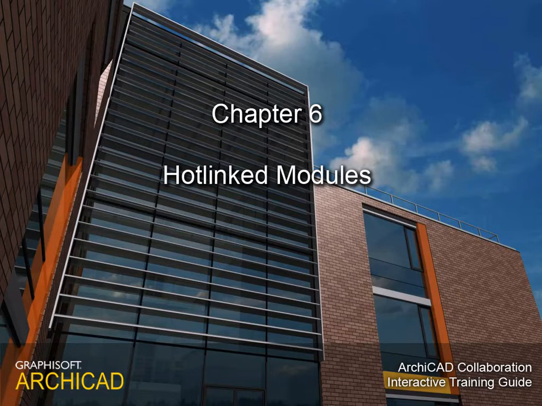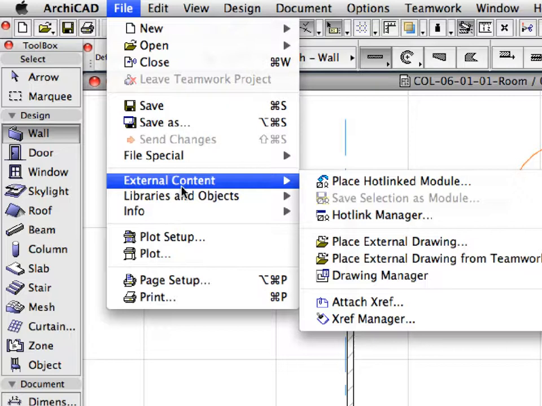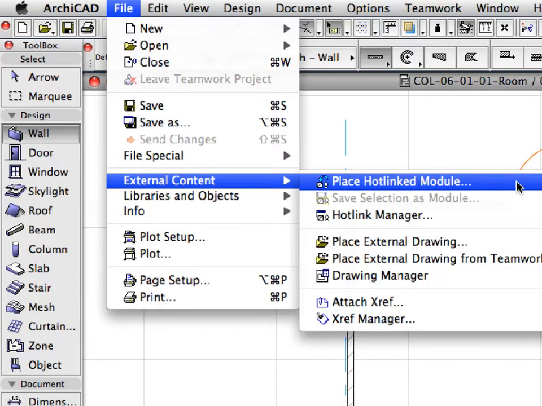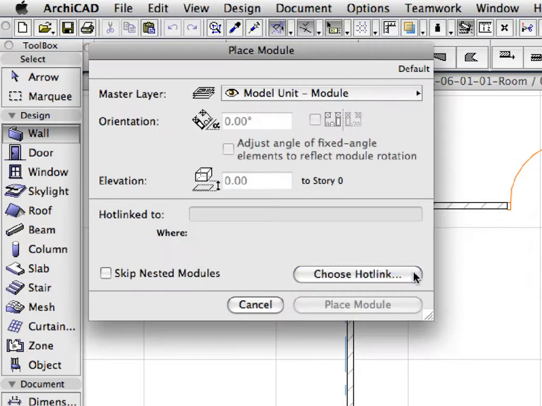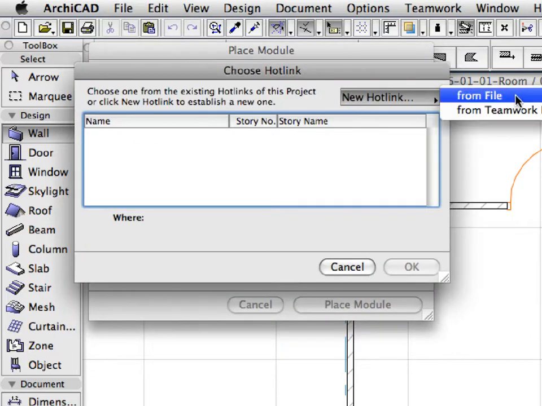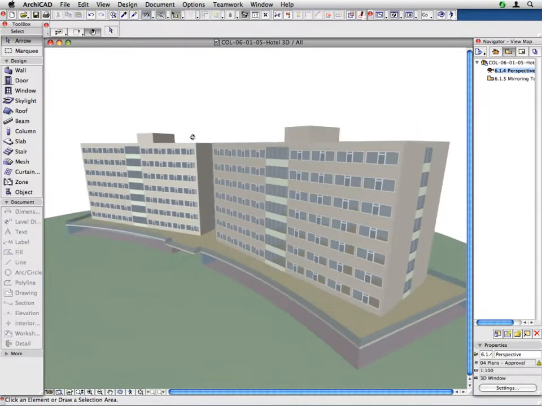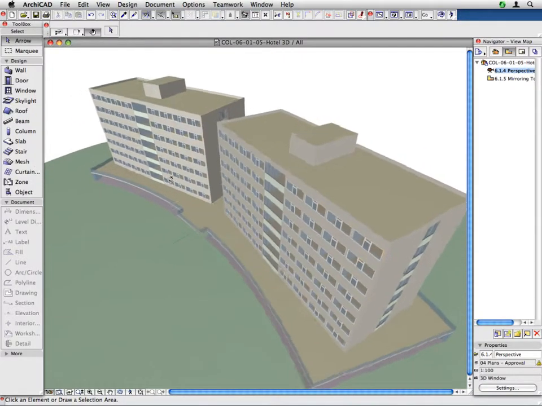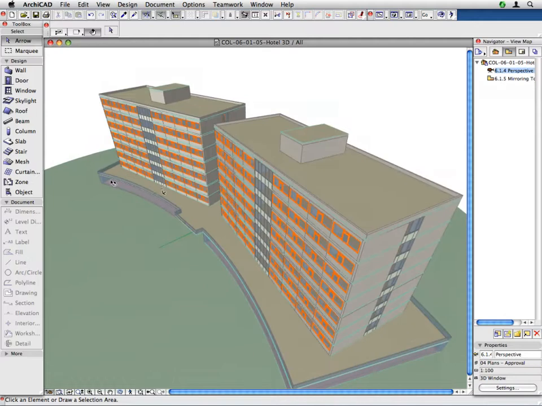Chapter 6. Getting Familiar with Hotlinked Modules. In this training chapter, we will present how to work with Hotlinked Modules, saving considerable time and management effort on large projects consisting of typical repetitive units. First, we will build a schematic design, an imaginary hotel with 2 towers using Hotlinked module design elements.